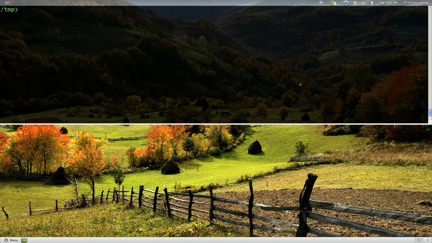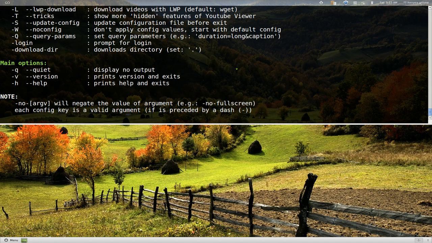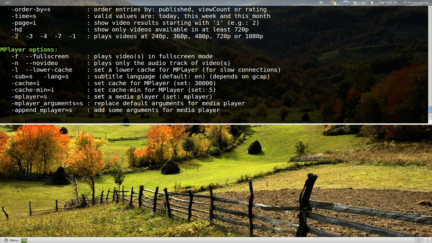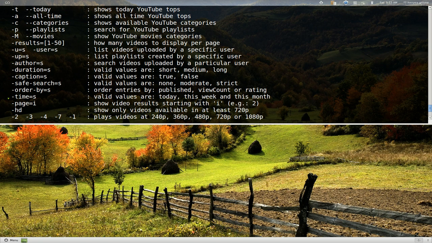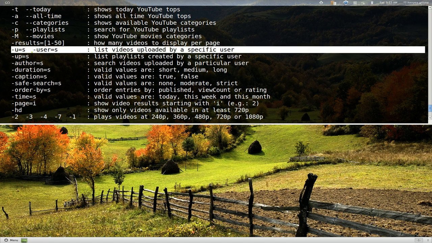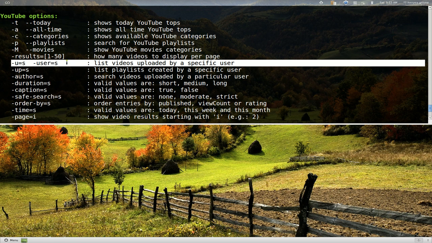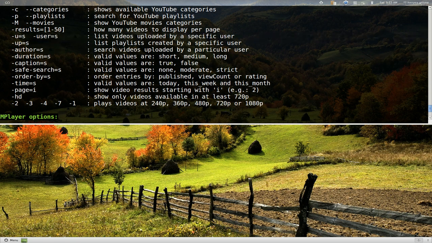So that's what you can do. You can download and you can search from it, and you can actually filter it too. So let me give you another example. Let's go dash H again. If you want to filter your search results, you can do it by time, right? You say I want to search it today or this week or this month, you can do that. The other one is uploaded by a specific user, so this is a dash U, and so on and so forth. So let me give you an example of that.